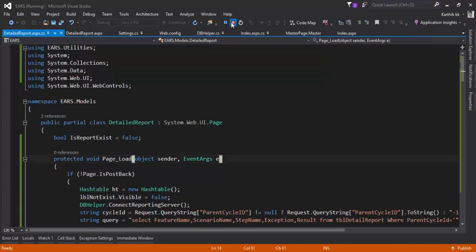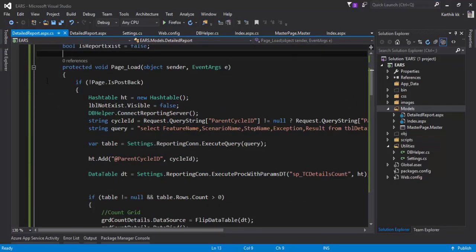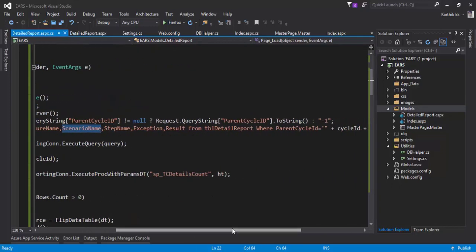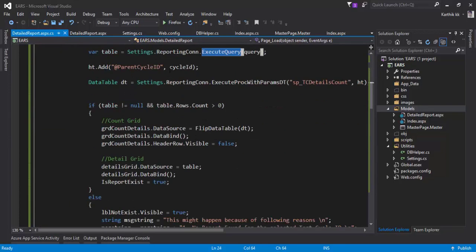The implementation is pretty straightforward and simple. All I'm doing is getting the value from the query string, the parent cycle ID. I'm just passing it right here into the query, because I have to fetch the TBL detailed report based upon the parent cycle ID. That's going to return a particular table. And then I'm going to execute the query as usual, and then I'm going to bind that particular data into my grid, which is nothing but the detailed grid that you are seeing right there.